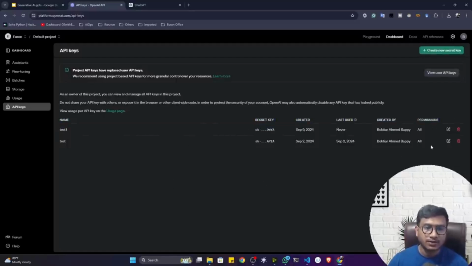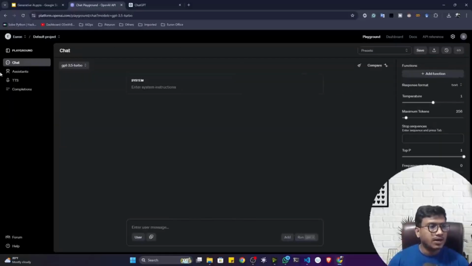You can actually create different API keys, and with the help of one API key you can also create multiple projects, so there is no issue with that. So guys, I think you remember I was talking about this playground, and I told you with the help of playground you can do different tasks, and you can use different models, okay.